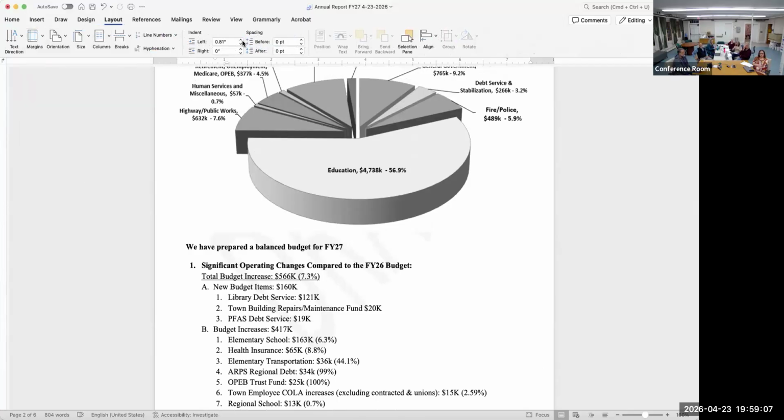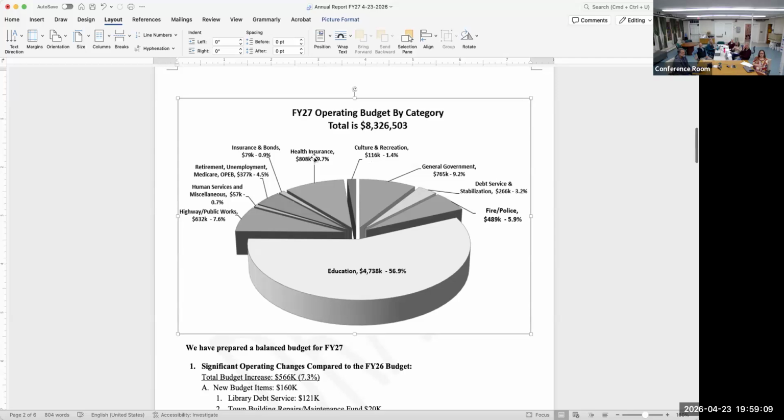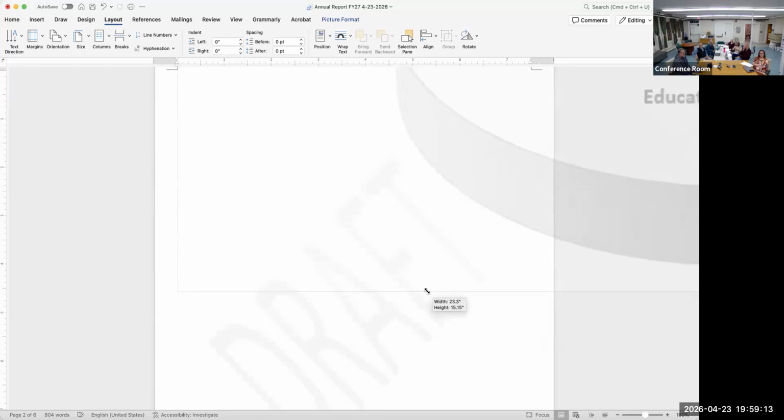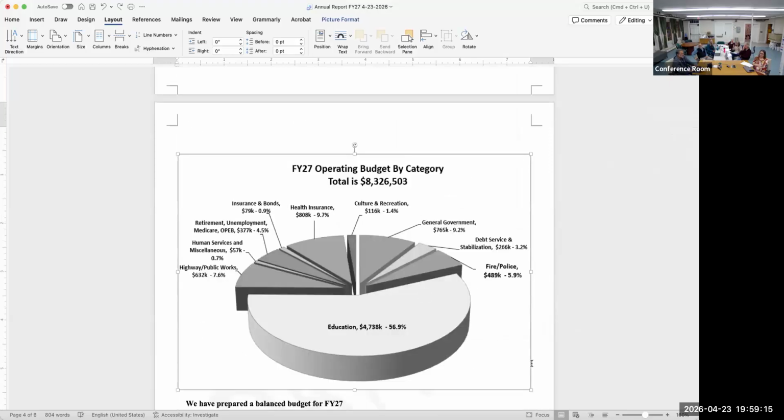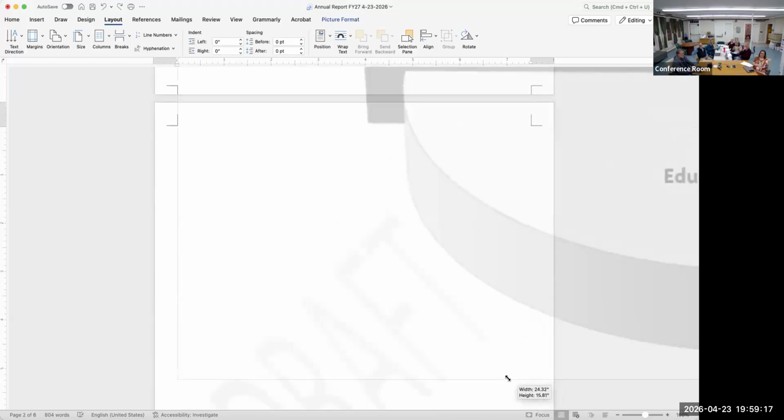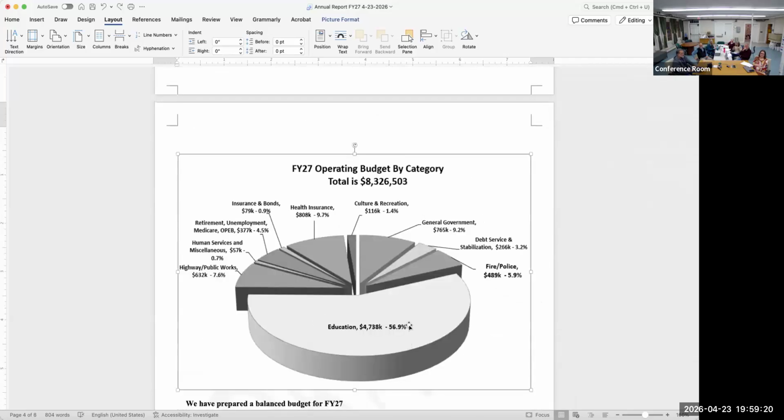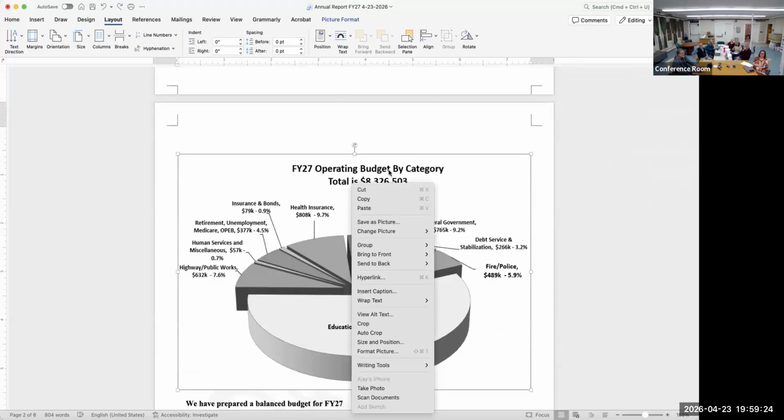You could make the pie graph smaller, actually. Yep, and then just grab the bottom right hand corner. Yep. Oh, thank God for that undo button. What's going on? All right. That's weird. That's weird. I think you're doing the right thing.